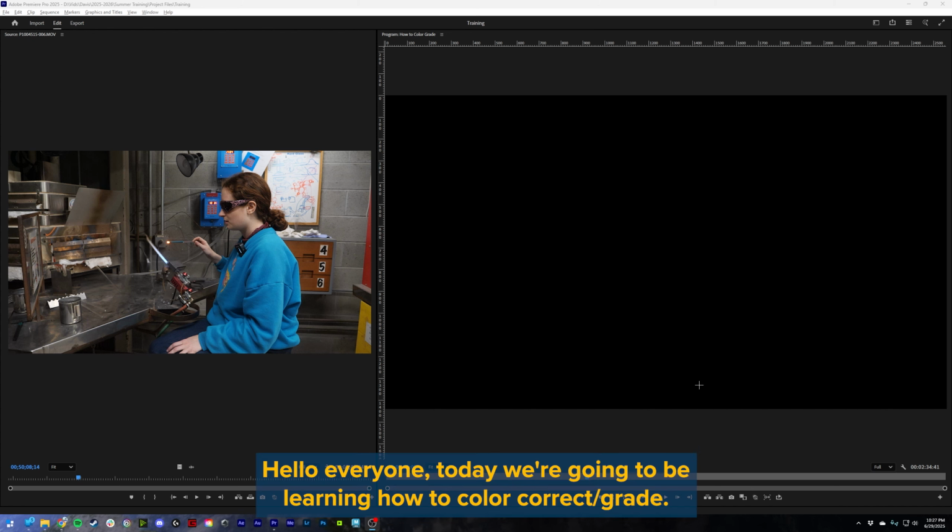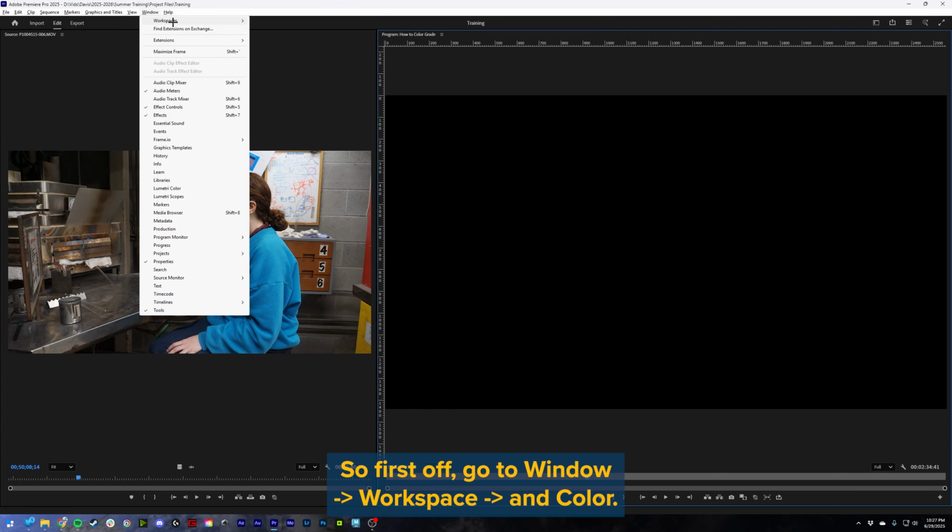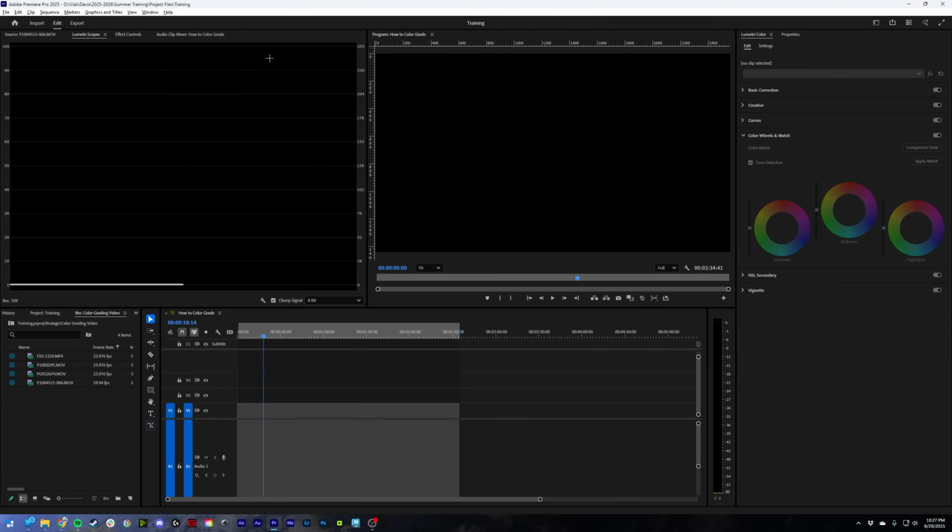Hello everyone, today we're going to be learning how to color correct / color grade. So first off, go to Window, Workspace, and Color.